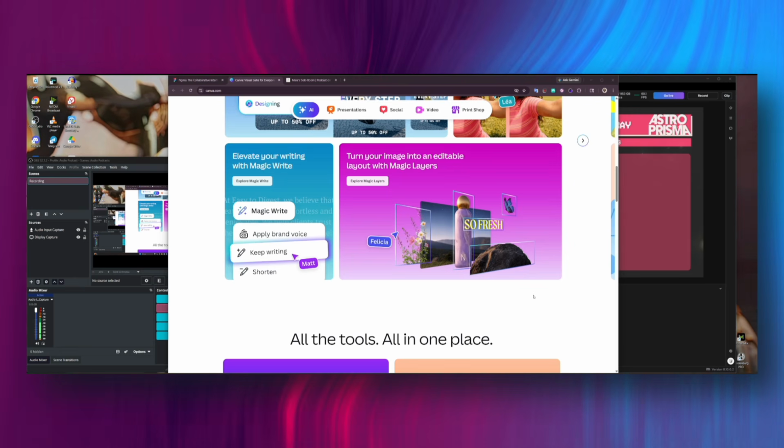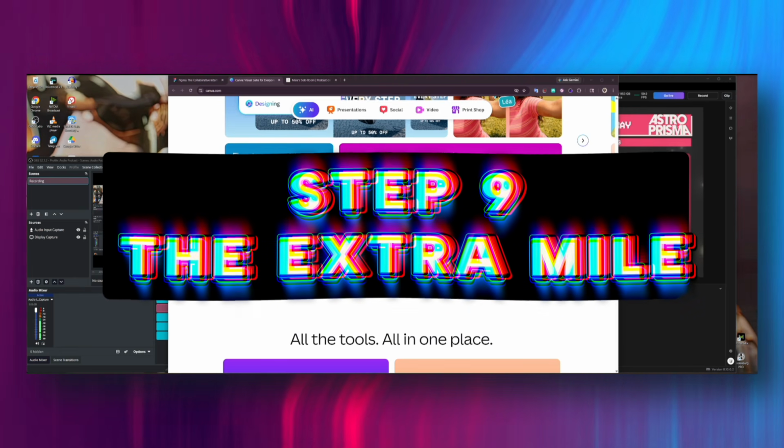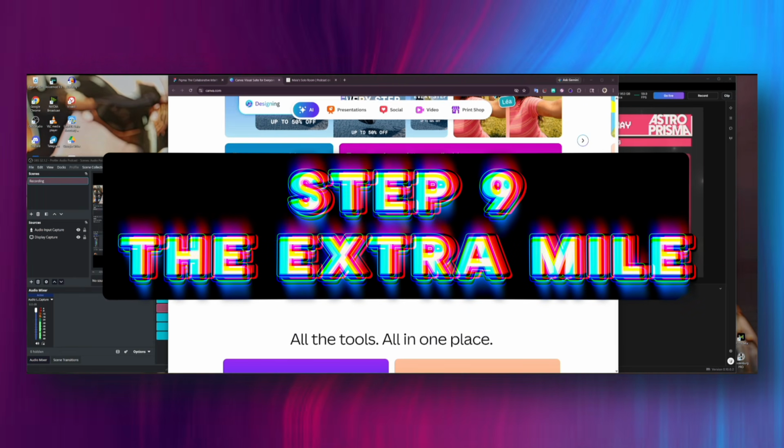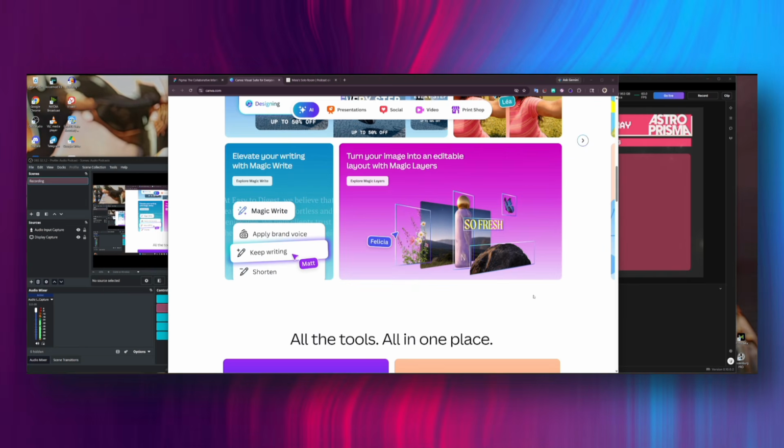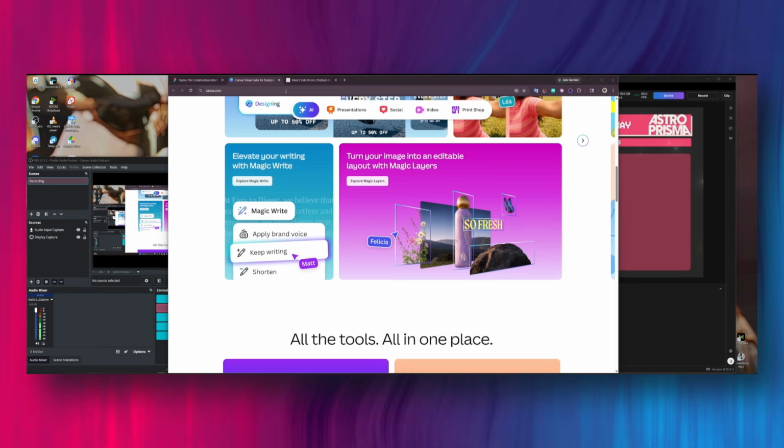And the final step, step 9, the extra mile. Some people prefer to just listen while they drive or work, and I respect that. Love that. I do too sometimes.